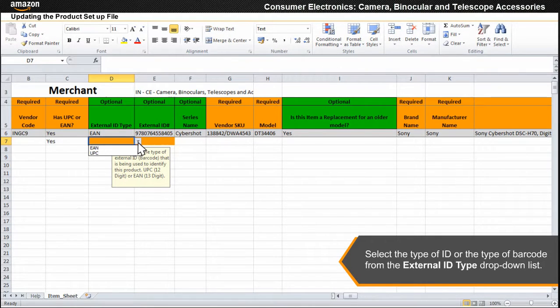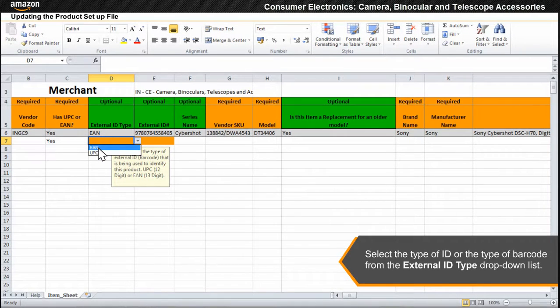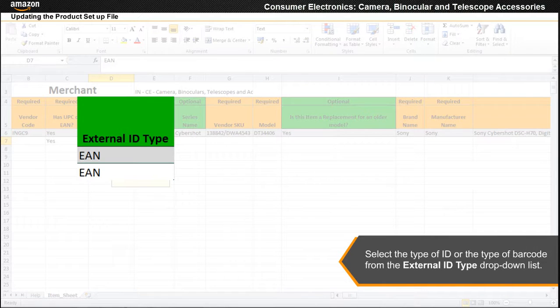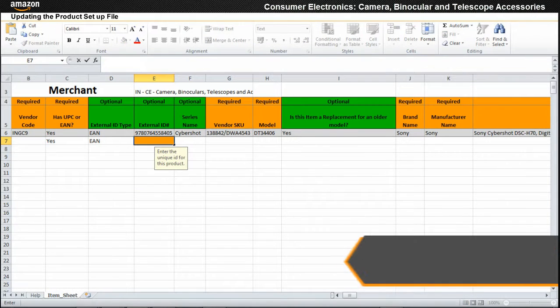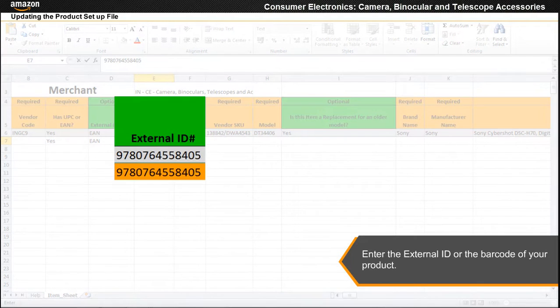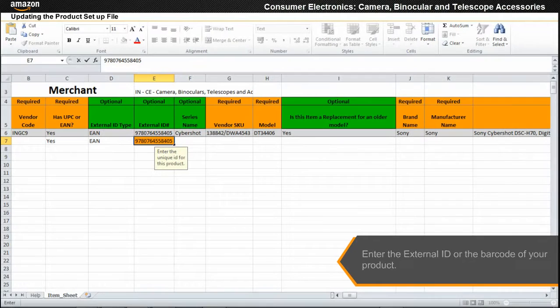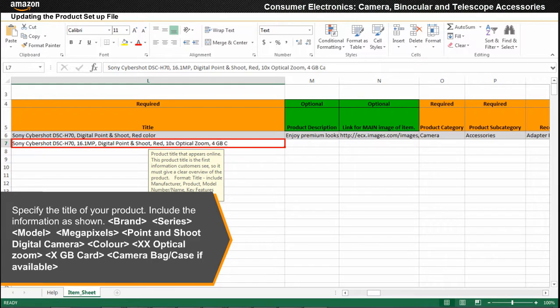Select the type of ID or the type of barcode from the external ID type drop-down list. Enter the external ID or the barcode of your product. Specify the title of your product including brand, series, model, megapixels, point and shoot digital camera, color, optical zoom value, memory card, and availability of camera bag or case.